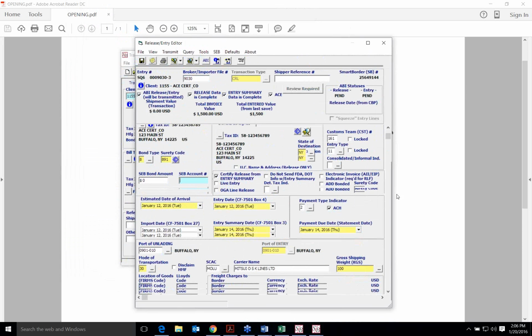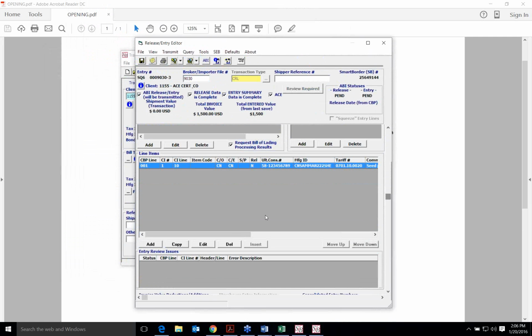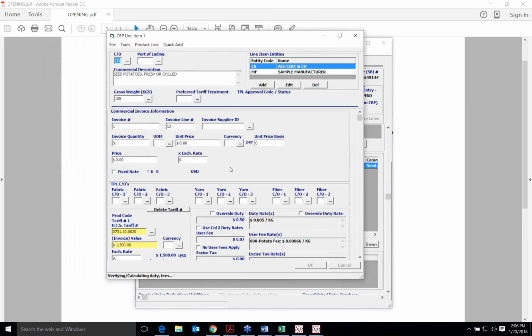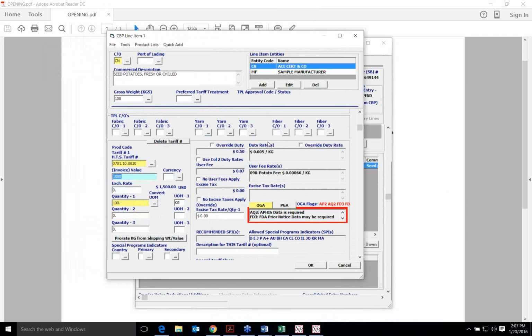I wanted to go ahead and go down into the line. I have selected a tariff number for seed potatoes. The reason I've done that is because I wanted to bring attention that when you are in a CRL entry, if FDA is required or if anything should flag, you'll notice in this little box down here, you can use the up and down arrows to actually read the descriptions of what may or may not be required.